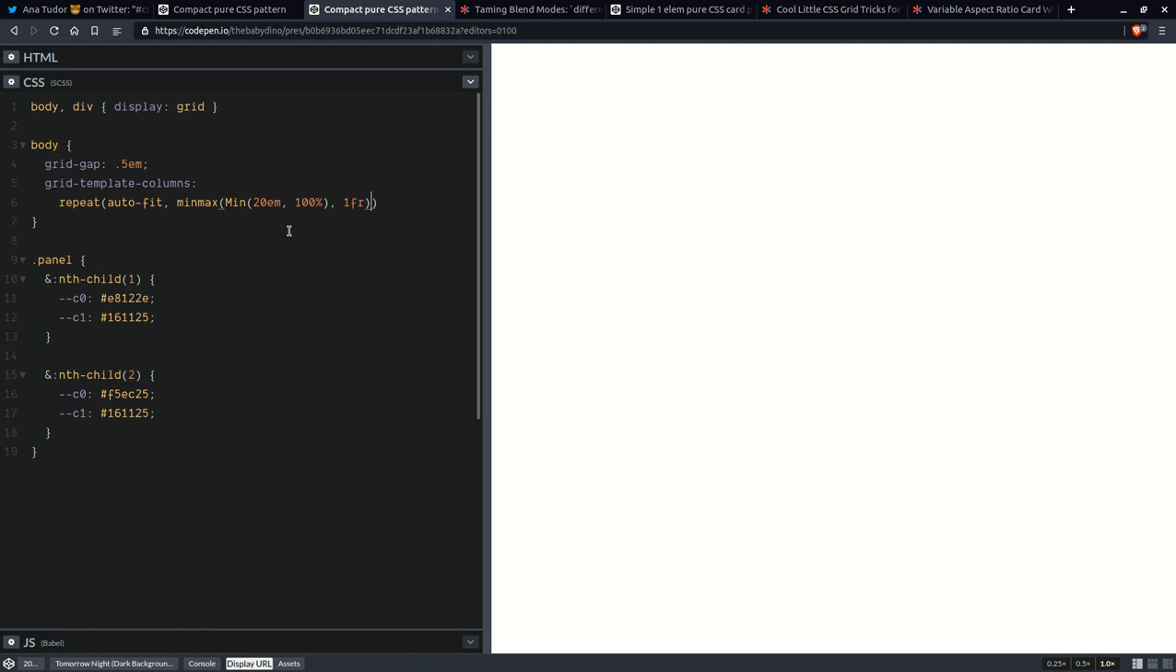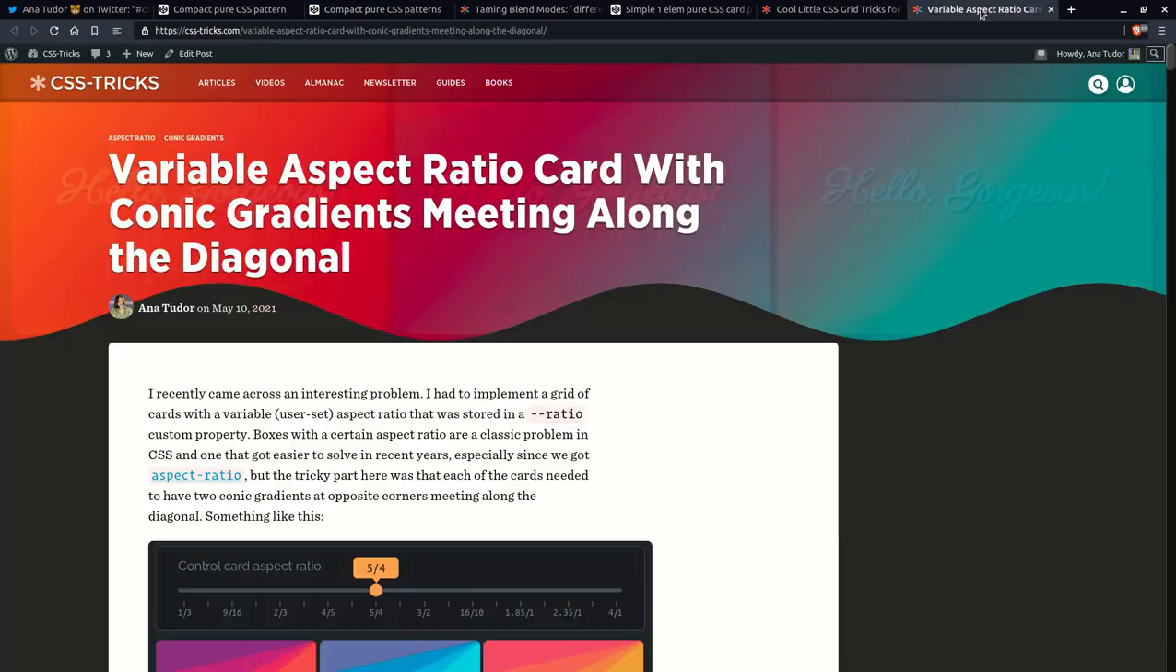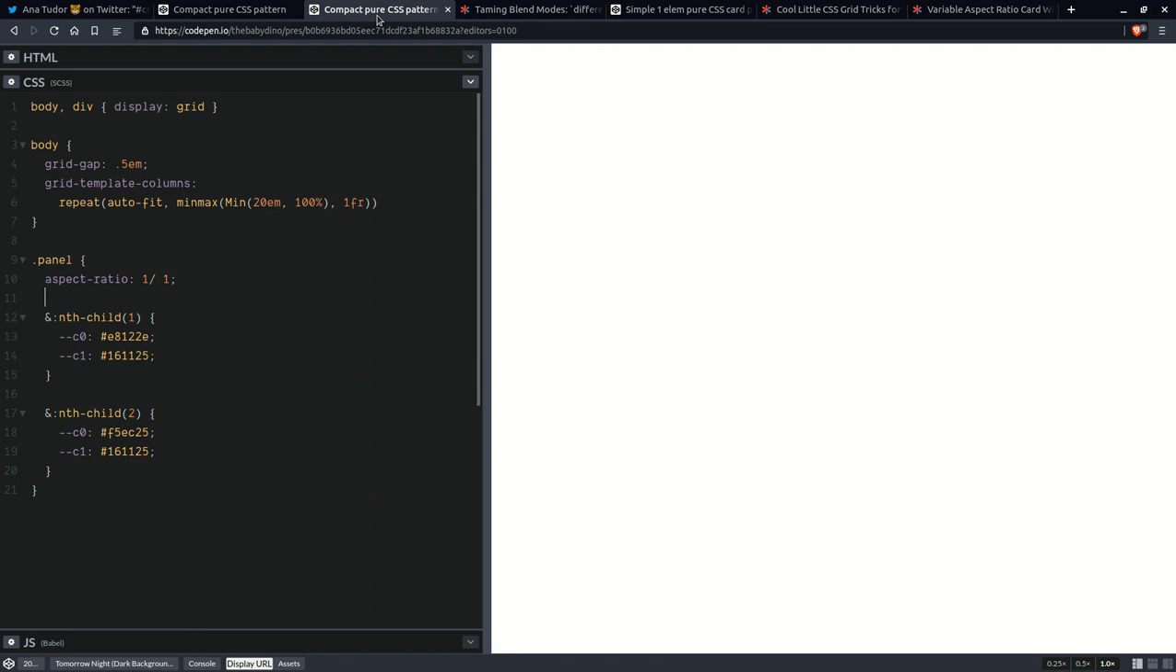So something like that, and here we're going to set aspect ratio. We don't have autocomplete for this one either, so like this basically. And I wrote an article on aspect ratio as well. You can check it out, it's going to be linked in the description as well.